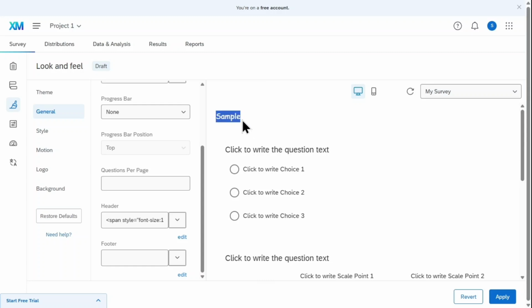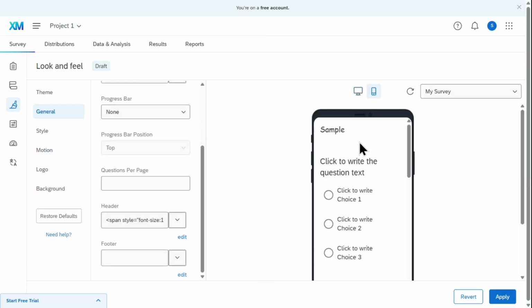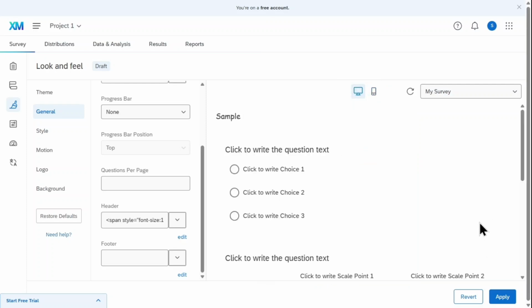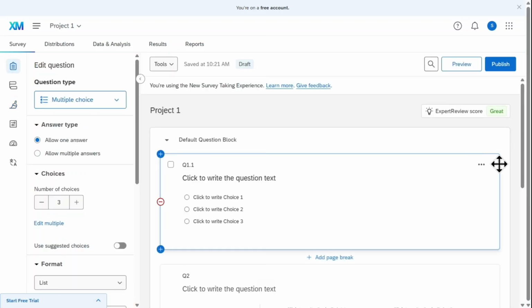You will then see a real-time preview of how your brand new header looks on both a PC and a mobile screen, ensuring it scales perfectly for all respondents. Finally, if you are completely happy with the preview, click on Apply at the bottom to lock in your changes. And that's it. That's how you add a header in Qualtrics.